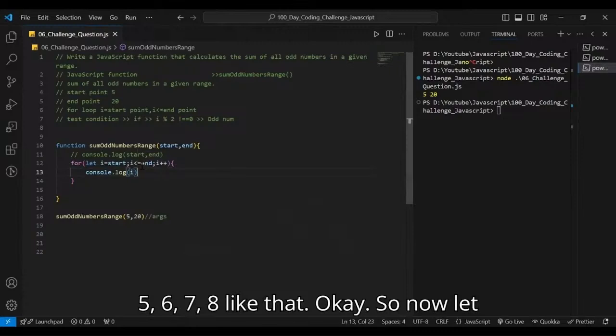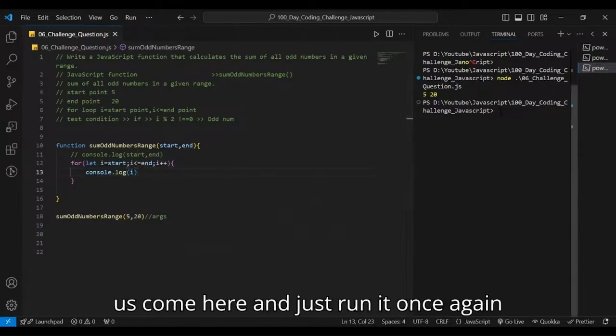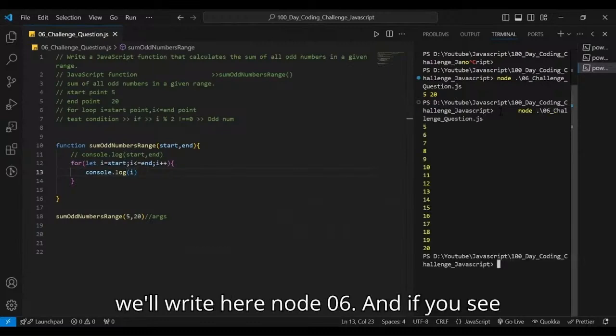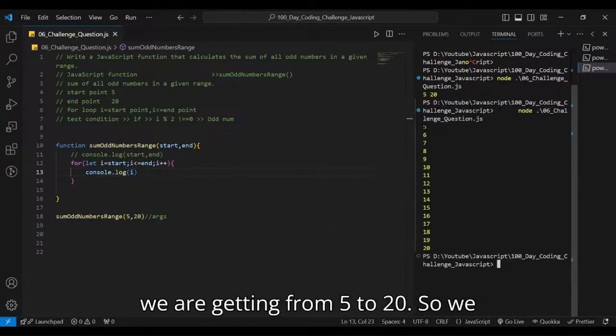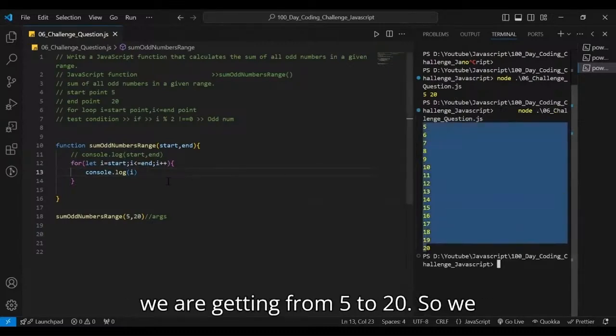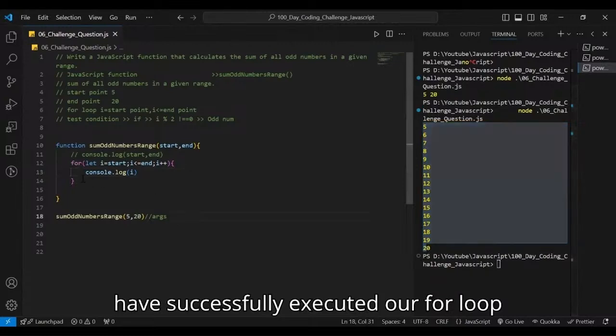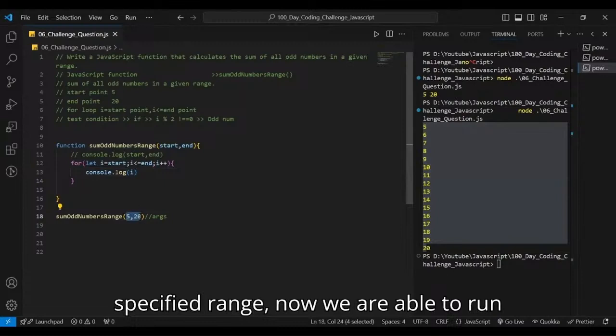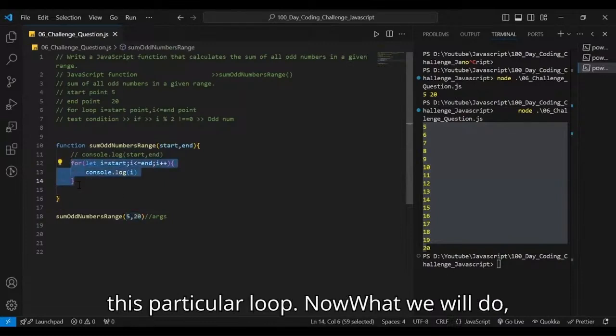Okay, so now let us come here and just run it once again in our terminal. So we'll write here node 06, and if you see, we are getting from 5 to 20. So we have successfully executed our for loop correctly. That means within a specified range, now we are able to run this particular loop.